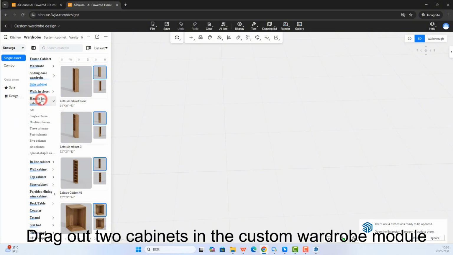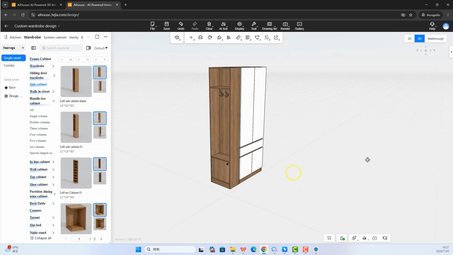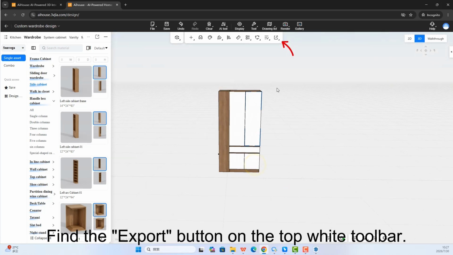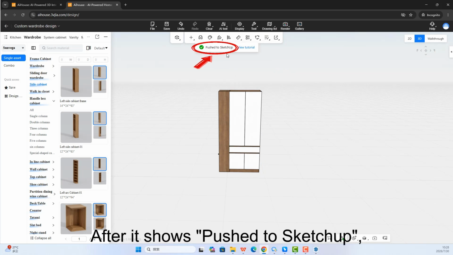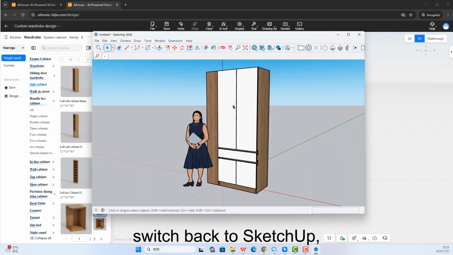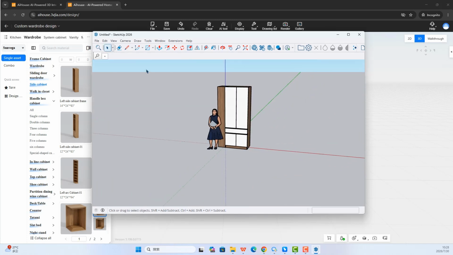Drag out two cabinets in the custom wardrobe module and assemble them together. Find the export button on the top white toolbar. Click SketchUp. After it shows Push to SketchUp, switch back to SketchUp. The two cabinets are exported successfully.